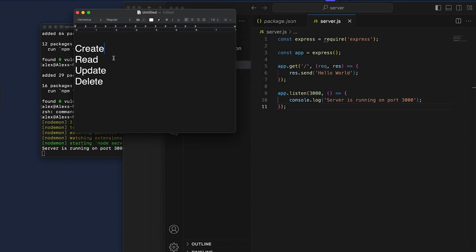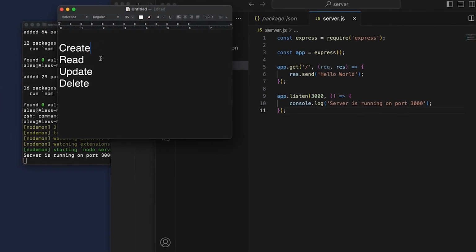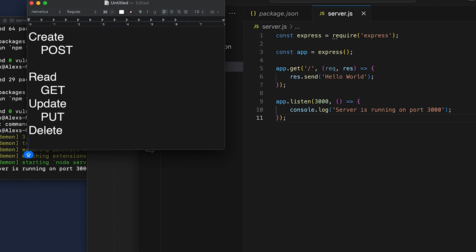So the way the client is going to interact with our Express app, it's going to use the HTTP protocol. And HTTP is the way that servers interact with each other on the internet. There are different methods such as GET, POST, DELETE, PUT. When we read data, we're going to use a GET request. When we create data, we're going to use a POST request. When we update data, we're going to use a PUT request. And when we delete data, we're just going to use the DELETE request.